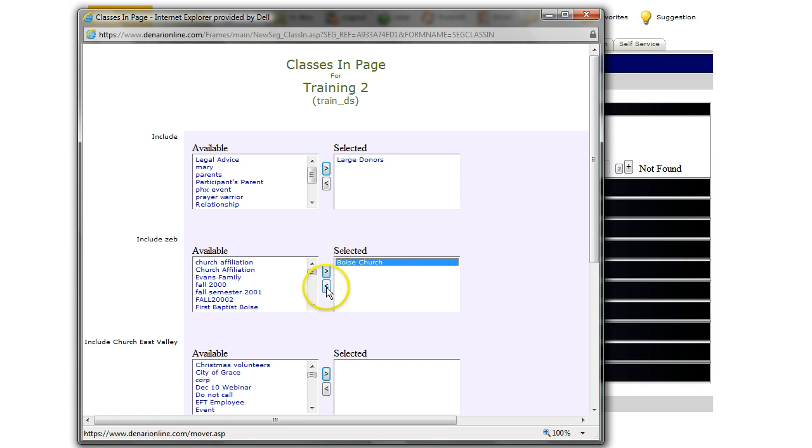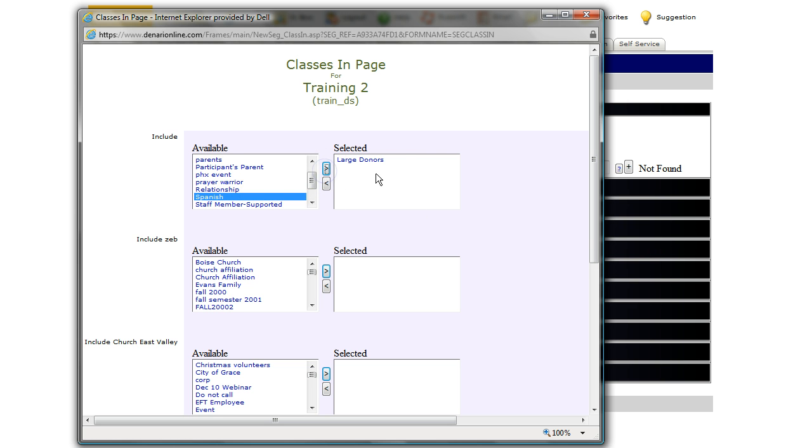Now let me put that back and let's pick one up here that makes a little more sense. Let's just pick Spanish and we'll move that over. Now when we run this segment, we get anybody who has the classification large donors or Spanish. And so what that means is that there is an OR operator inside the category, or inside the boxes. So that simply means that they can have either one of these. They can have large donor or Spanish. Let's go back down here and put in Boise church.